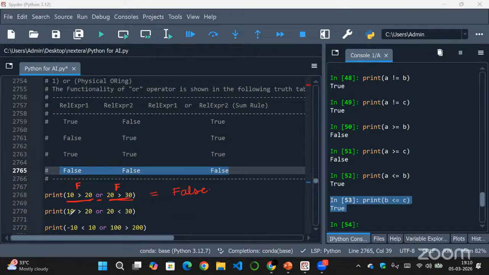And then for the second print, we have 10 greater than 20. So 10 is less than 20, that is why this will be a false value. And 20 less than 30. So 20 is obviously less than 30, right? So this is a smaller number than this. So this is true. So as we have false OR true, at least one should be true.